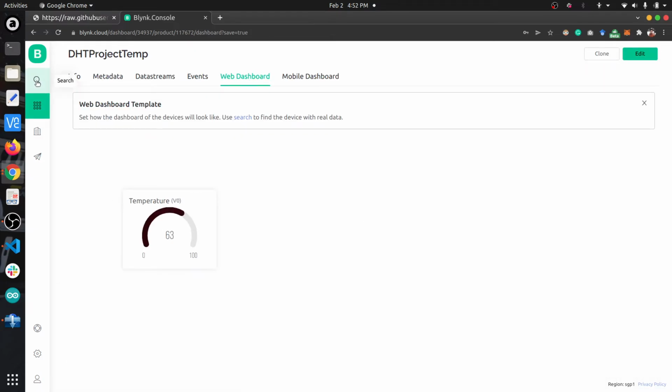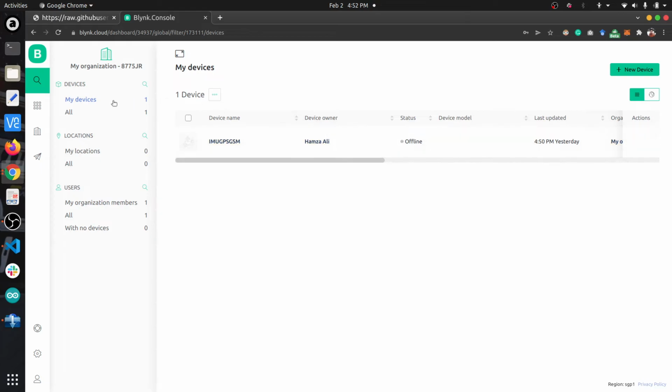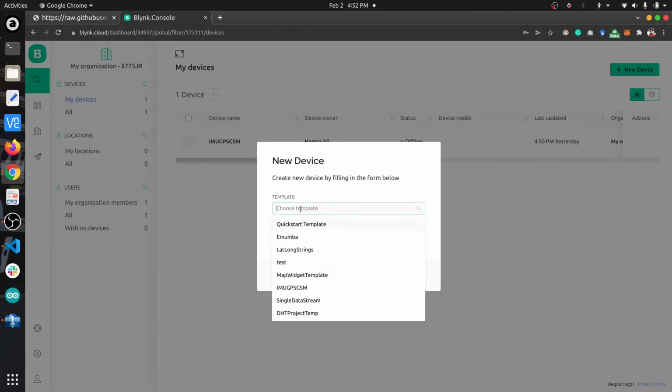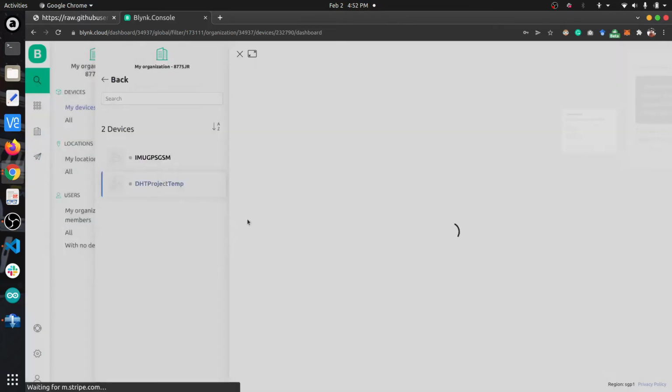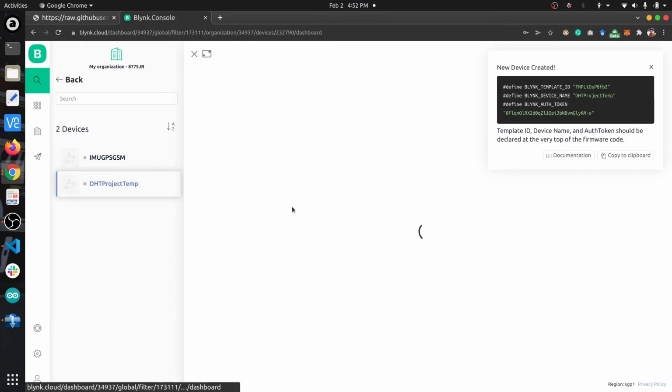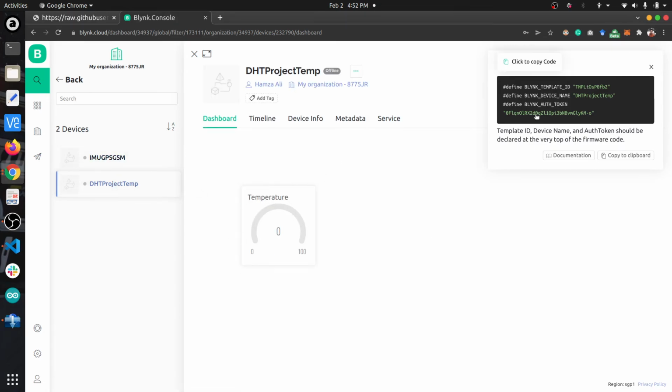And the next thing is going to be related to creating a device. So let's create a new device. Click on template, select the template, that is DHT project template, hit the click button, and here you have the new device setup with one widget, right? This is the information which we are going to use in the code to link to this particular device on the cloud. That is for this video.